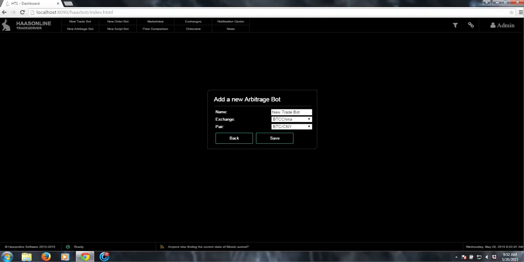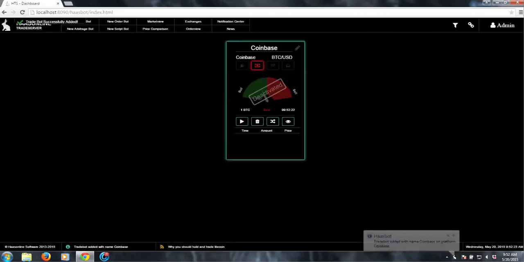So the first thing you're going to want to do is click on the trade bot tab up here, and then we'll be given some options. We want to select the exchange that we want to create a trade bot on. I'm going to choose Coinbase with Bitcoin USD, and then you can name your bot. I'll just call it Coinbase, and then click Save.